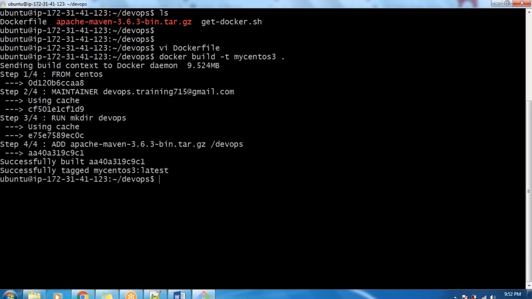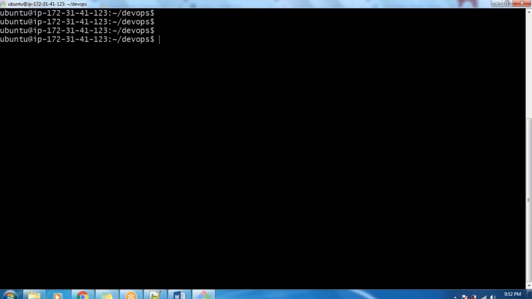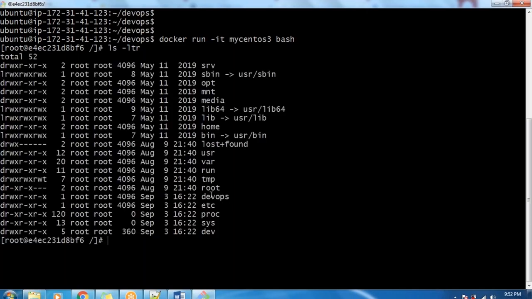It has been successfully created. So let's create a container from that. docker run -it mycentos3 with the bash prompt. Check ls -ltr. Here is my DevOps. Go into that DevOps.